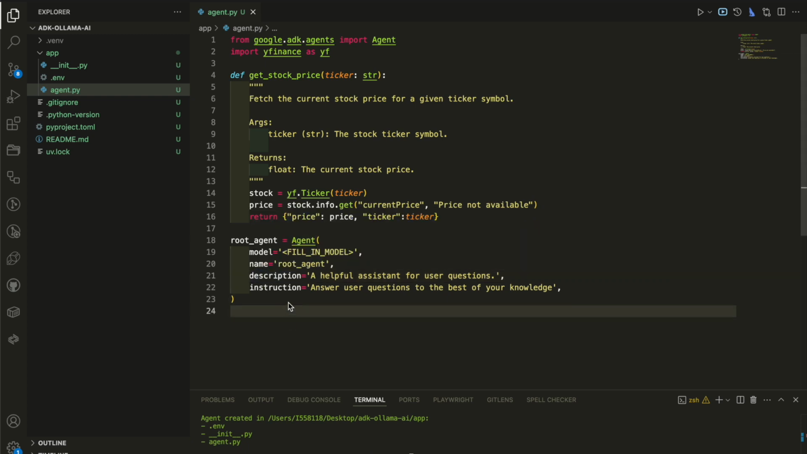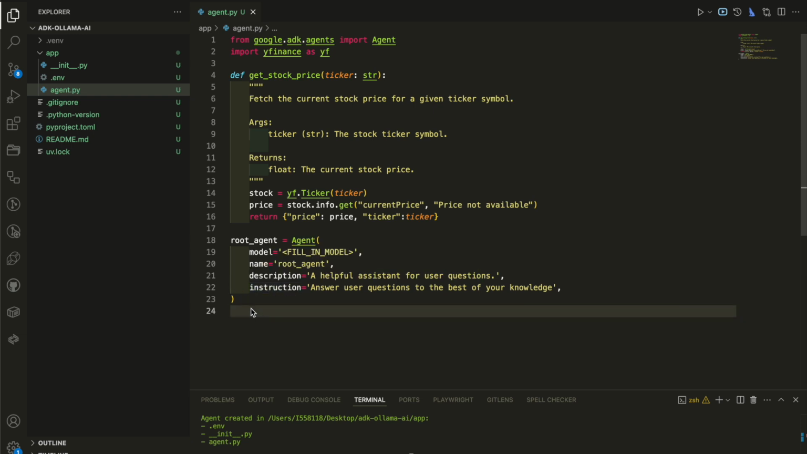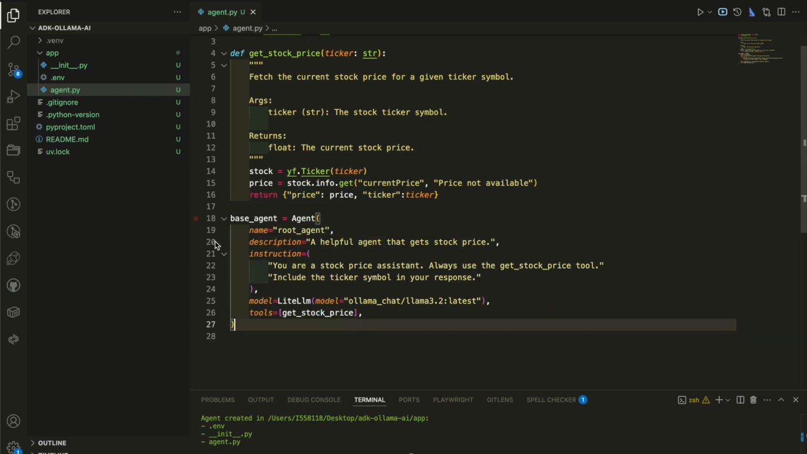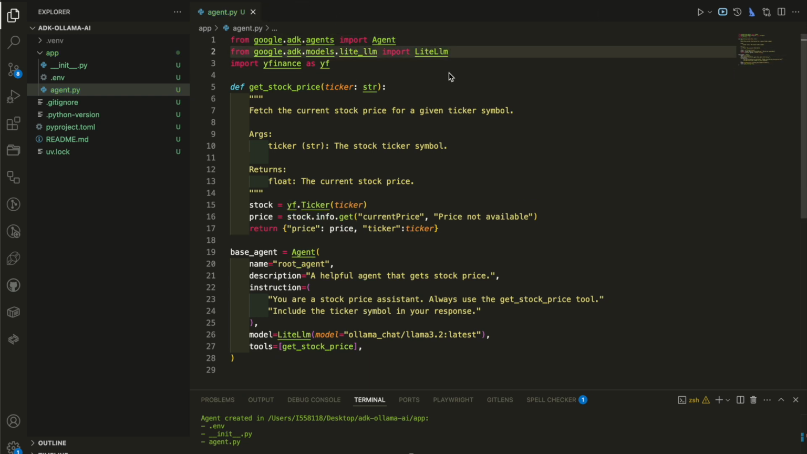Notice the structure of the agent. The agent has a model. Agent is from ADK, has a model, has a name, has a description and instruction. You really have to fill this properly so that the model knows which agent to pick eventually when it's picking. Again, we are going to import LiteLLM here from ADK. Okay, that is good.